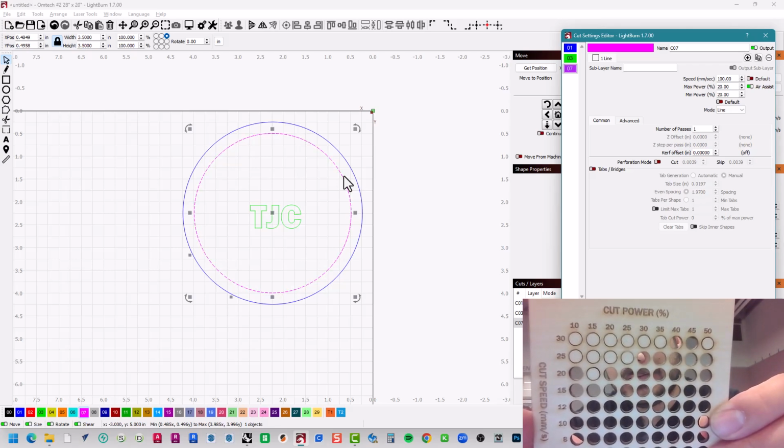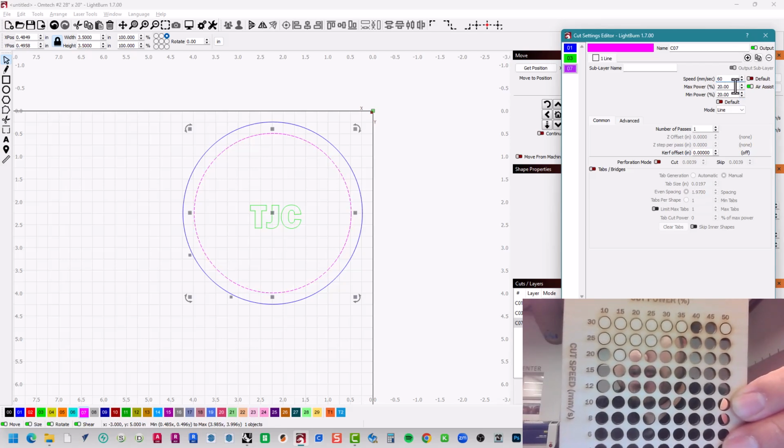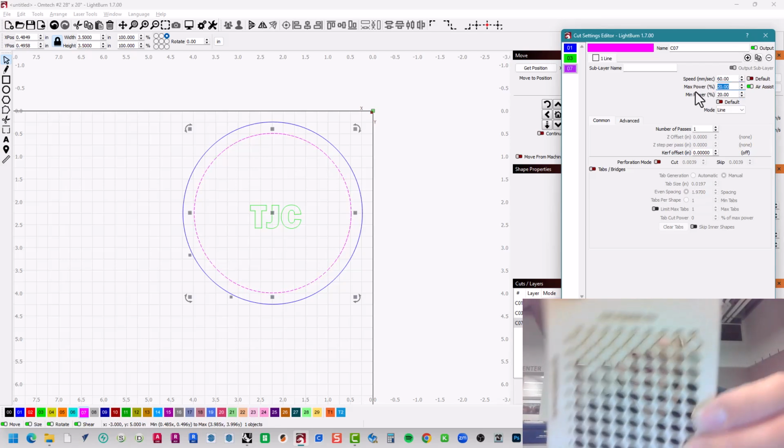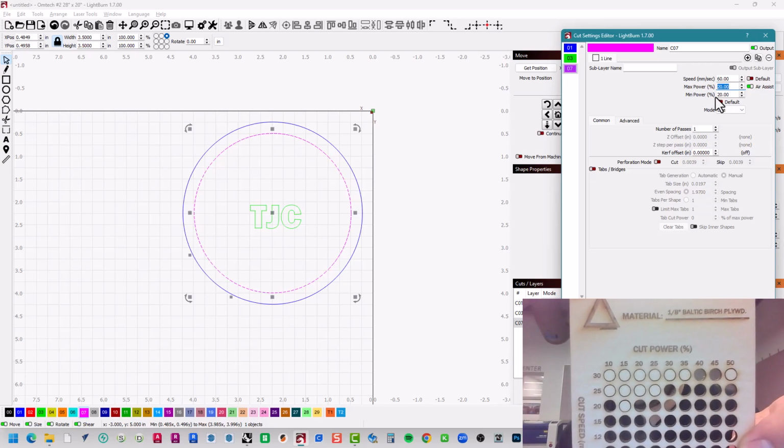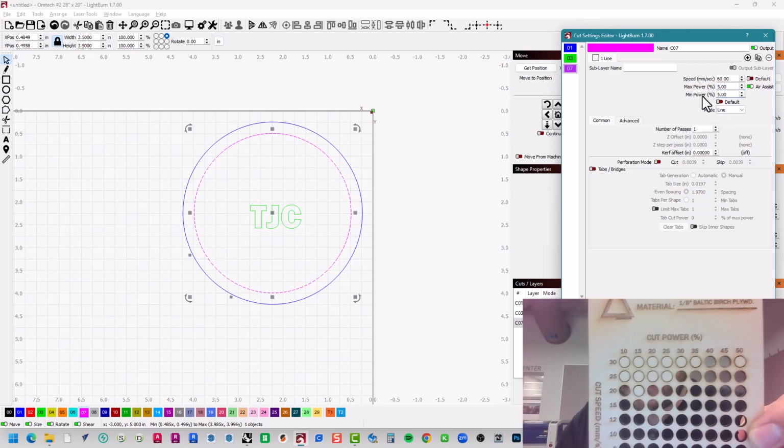Minimum power just has to do with what you want the lowest power setting to be when the laser has to slow down for corners. So it's sort of like your own car.